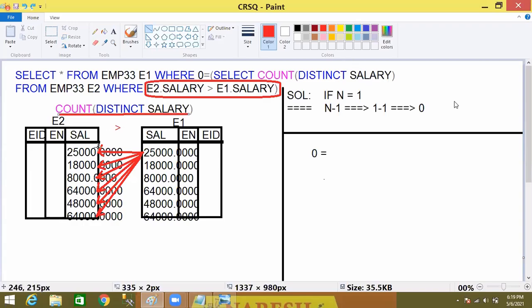The values greater than 25,000 are 64, 48, and 64. That means above 25,000 there are three values: 64, 48, and 64. But which keyword am I using here? The distinct keyword. Distinct means duplicates are counted or not counted?